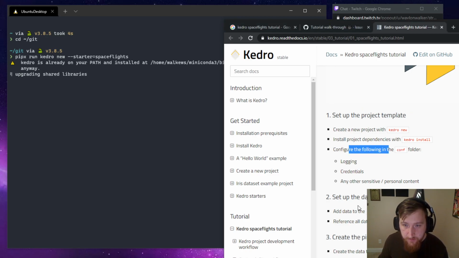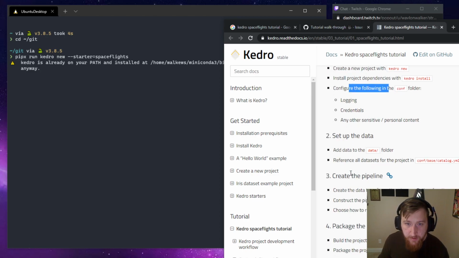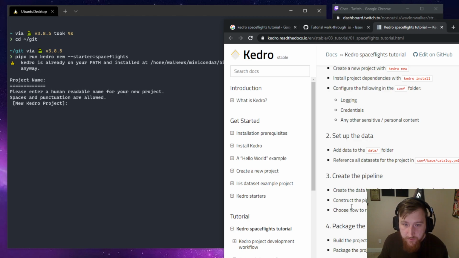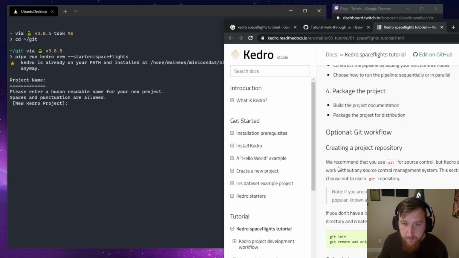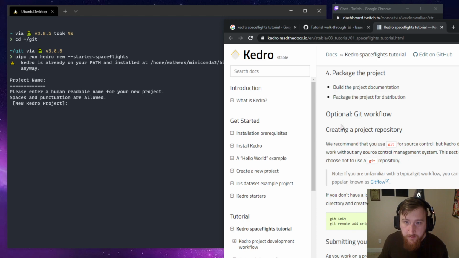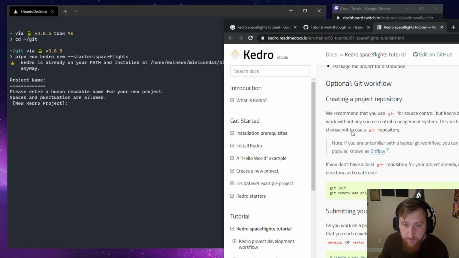So we're going to set up the data locally in the data folder. References to all the datasets in the project will be in conf/base/catalog.yml. Create the pipeline: transformation steps using Python functions. Construct the pipeline by adding functions as nodes. Choose how to run your pipeline, sequentially or in parallel. Package the project. Build the documentation. And then we'll, of course, use a Git workflow.